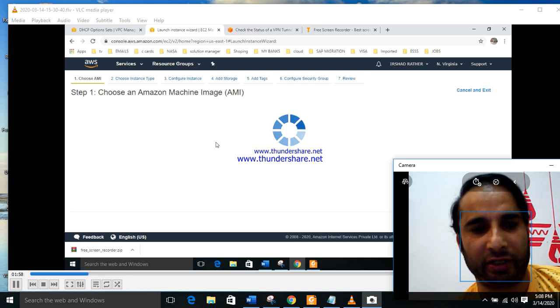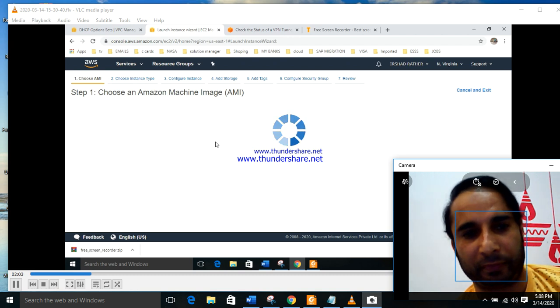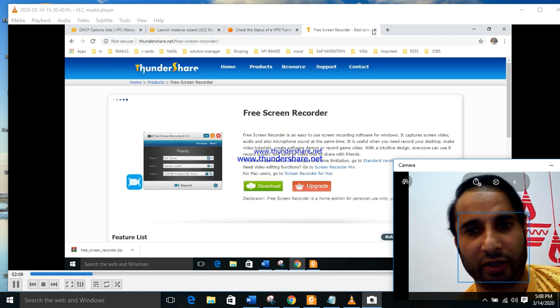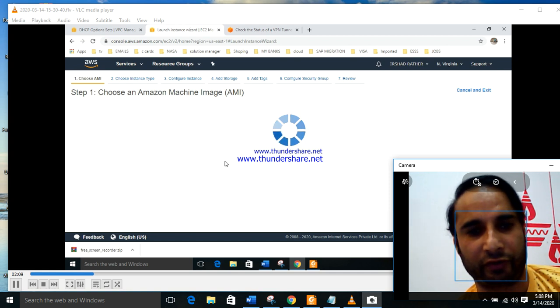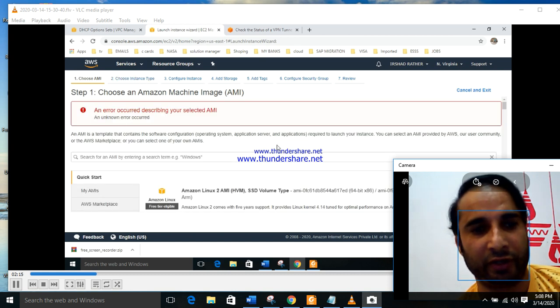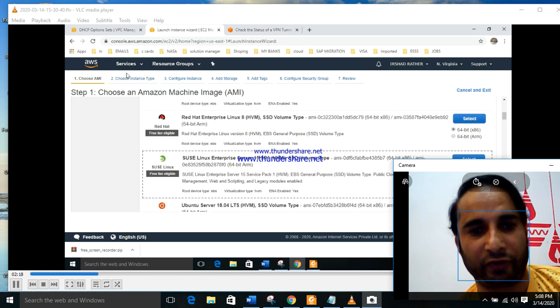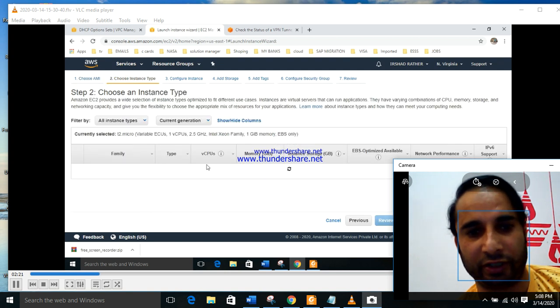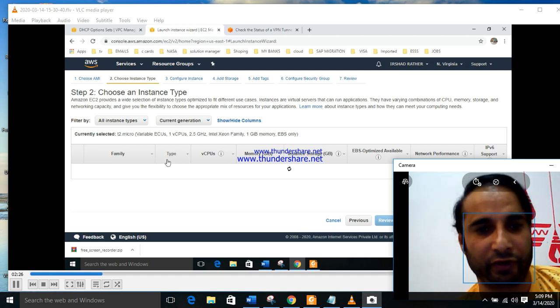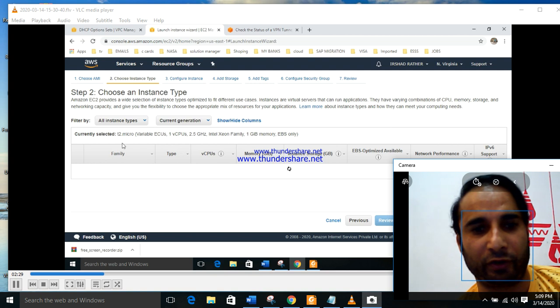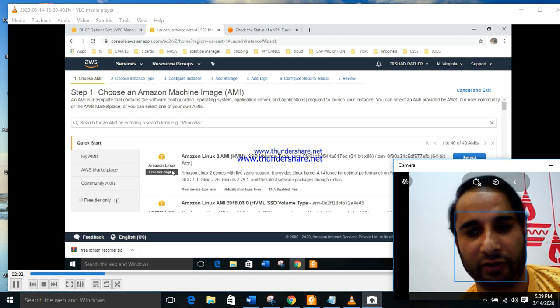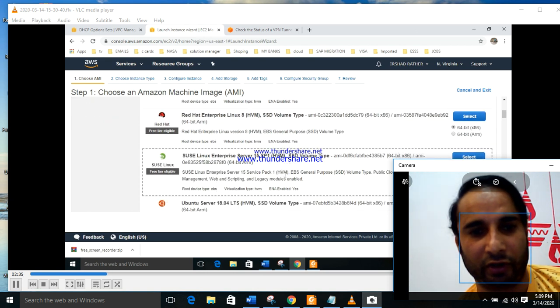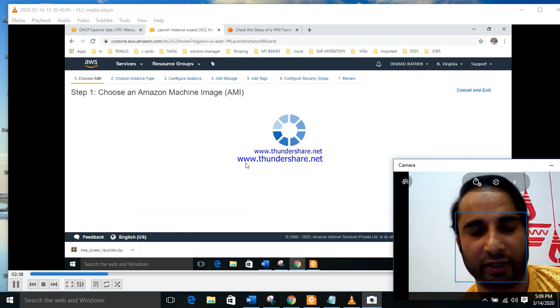I'll select as per my requirement, and then I'll assign storage to this instance, and I will assign security groups to this instance. I will assign infrastructure like CPUs and my RAM, whatever I actually want to assign. So here are my vCPUs, the virtual CPUs. It is 1 vCPU at 2.5 gigahertz, and it's on an Intel server. So I'll choose SUSE Linux here.